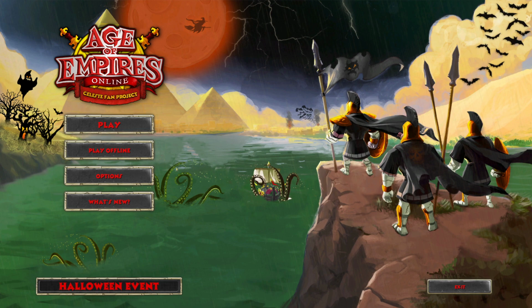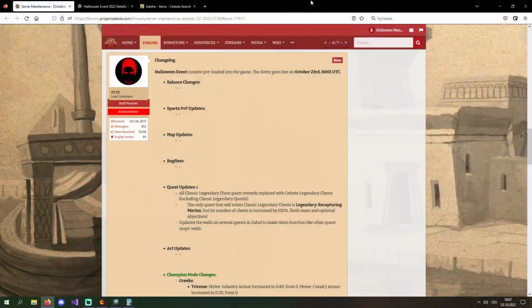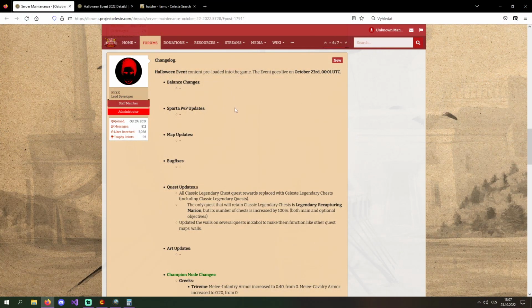Halloween event is here. Oh boy. I hope you're looking forward to this. I definitely am, to do some farming. I still haven't played those quests, but I definitely need to take a look at those. But first, we got a patch note regarding the Halloween event, and there's been something.